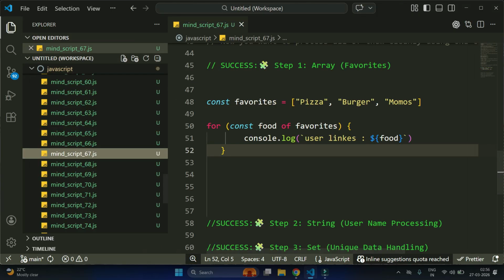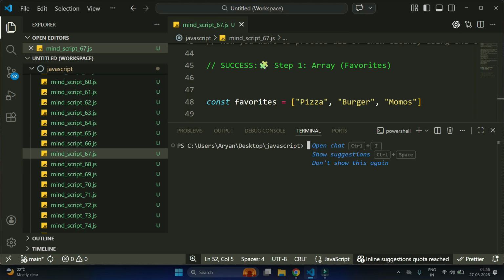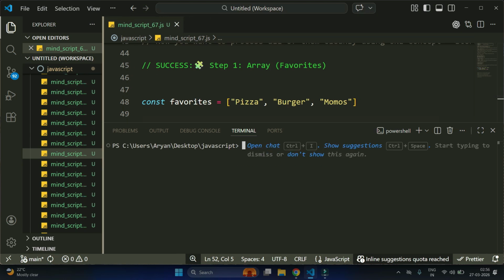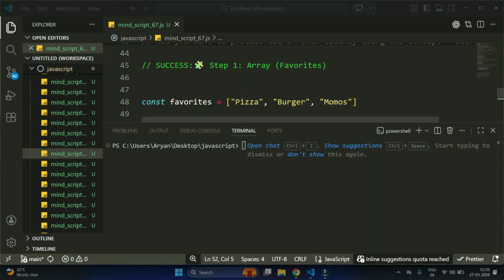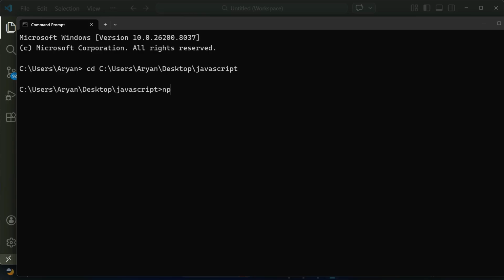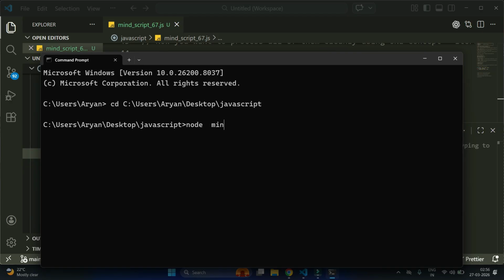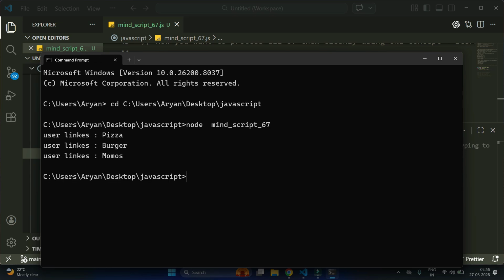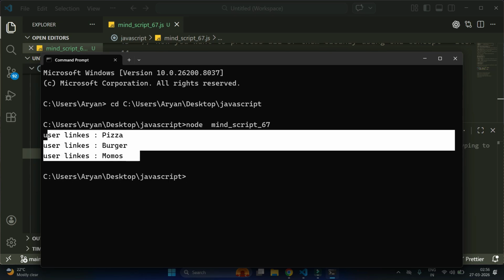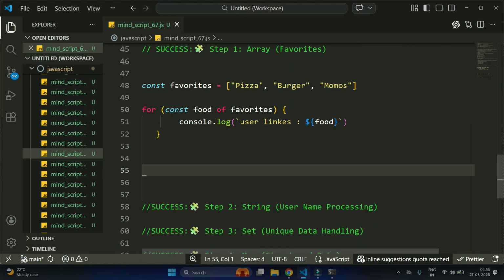Let me execute this file. Open a new terminal, copy it, and execute it in the CMD. Change the directory, and note what your file name is. We have mindscript_67. You see here: user likes pizza, burger, momos. You see your results here.